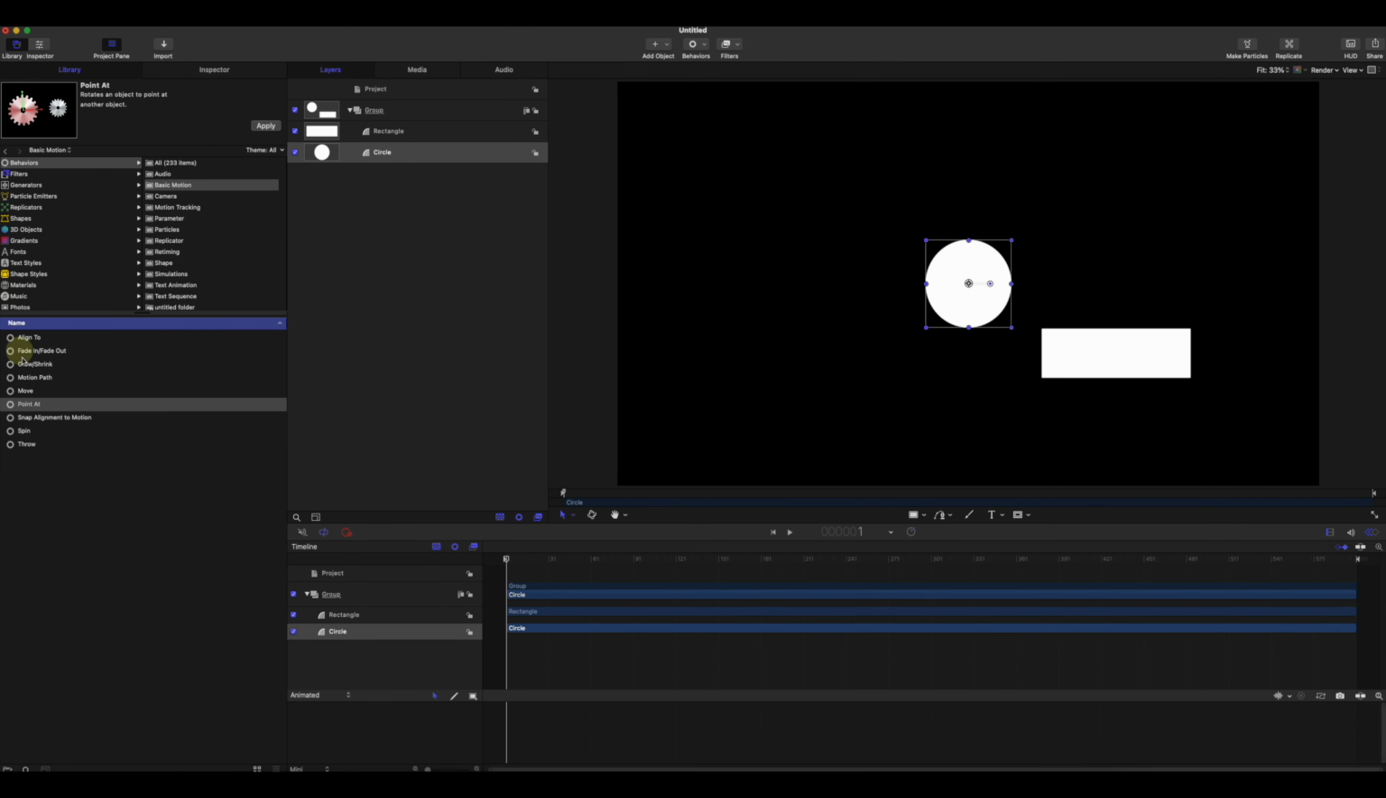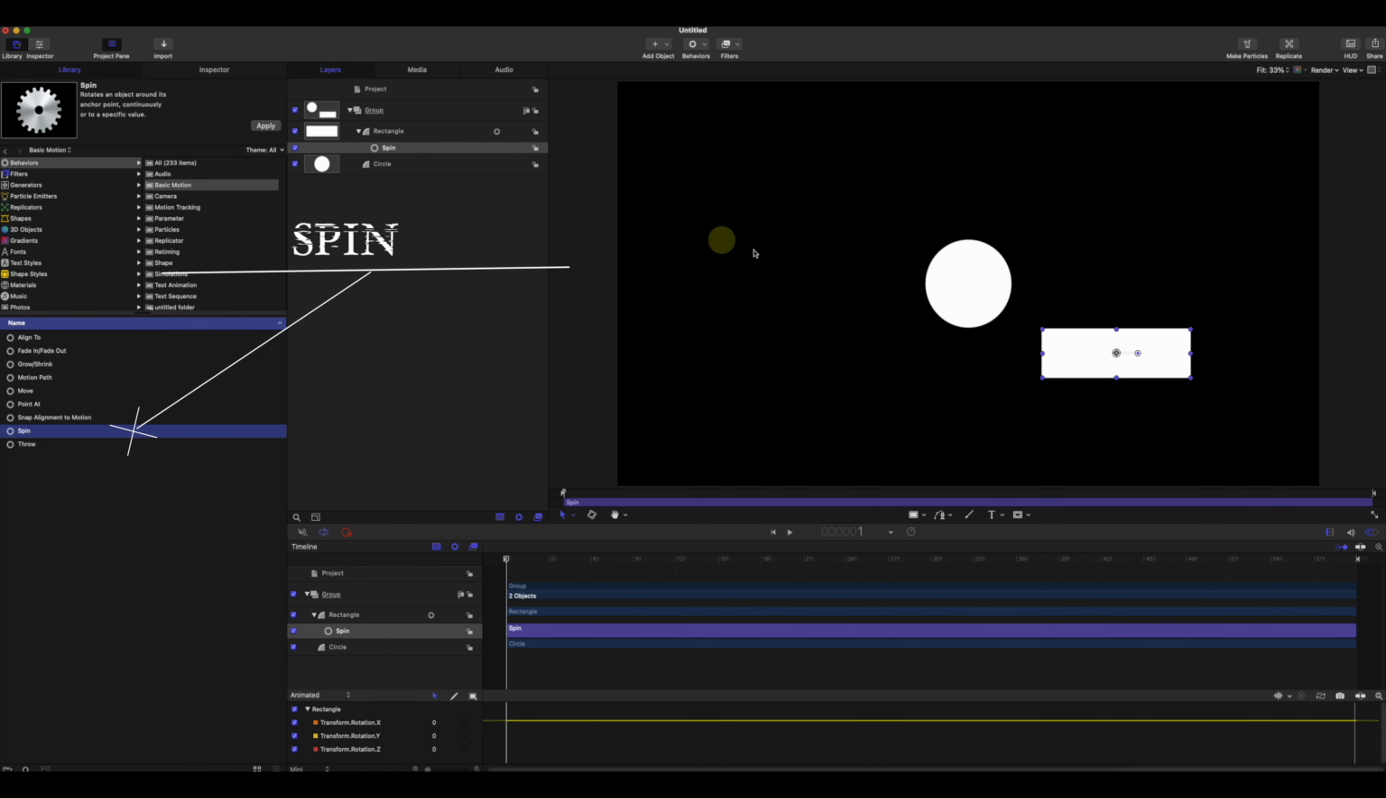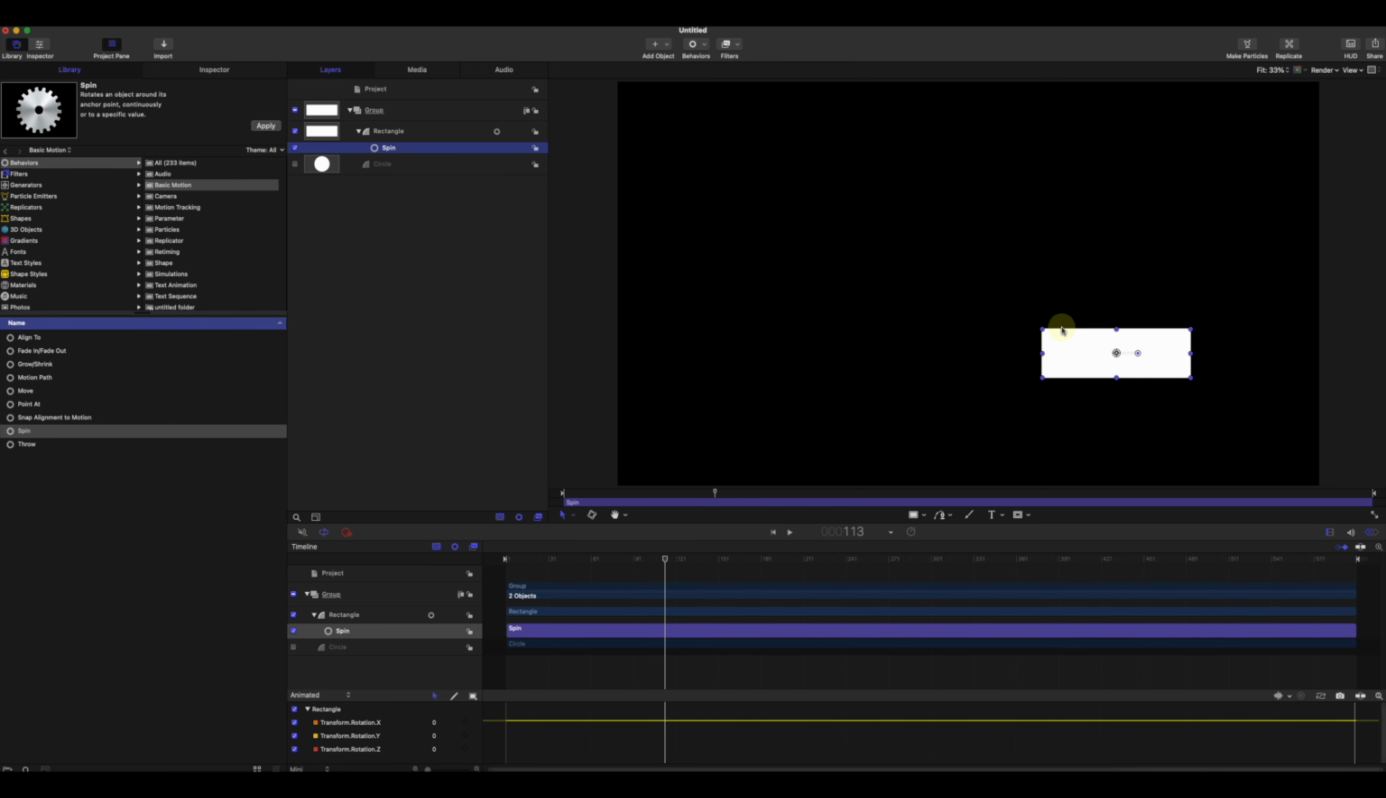We're going to go to the library and go to the spin. I'm going to drag it onto the rectangle. It's easier. As you can see here, nothing happened. I'm going to turn off our circle, and as you can see here, by default, it doesn't affect anything, right?